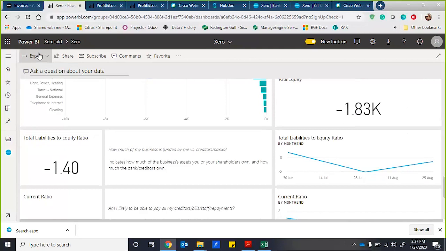So that's the high-level essence of integrating Xero data with any BI tool, which I wanted to walk you through in this session. And now, as Rehan just mentioned, we'll open this session for Q&A, and we'll be more than happy to answer your queries around this.